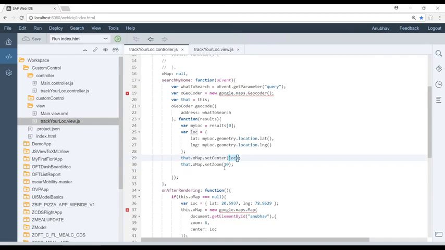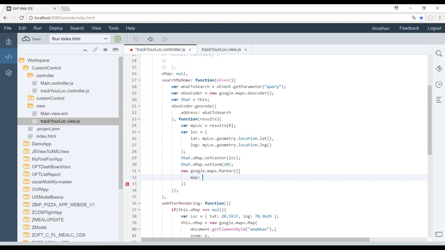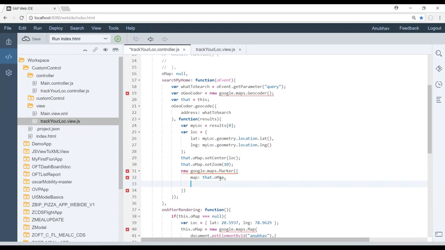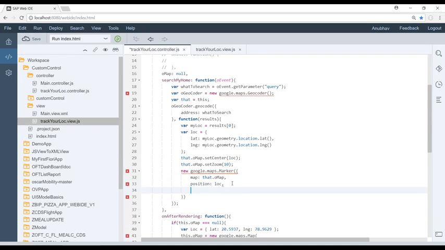So here itself we already identified the location for anything which we search for. And I'm now going to use new google.maps.marker API. This will mark a location for you, and then say map, and say this dot map. So on this map, what to mark? Position. Which position? LOC position. So on this map, this position should be marked. What title should it give? You should give a title.